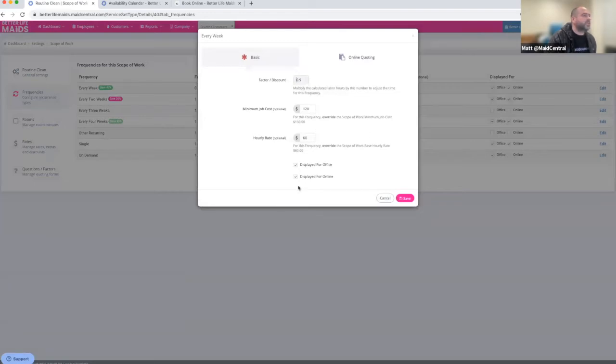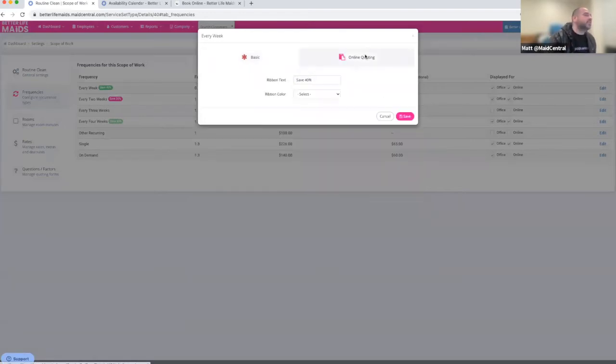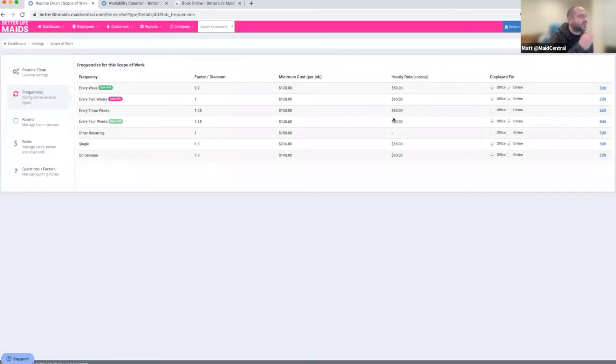And then you can choose whether it's displayed for office, displayed for online. And then finally, you can have online quoting, simply just a ribbon text. In our instance, save 40%. And you can select a ribbon color for that type of quote as well. So, changing it up between the different things that you offer. So you can see that I'm doing a 30% off and a 15% off.